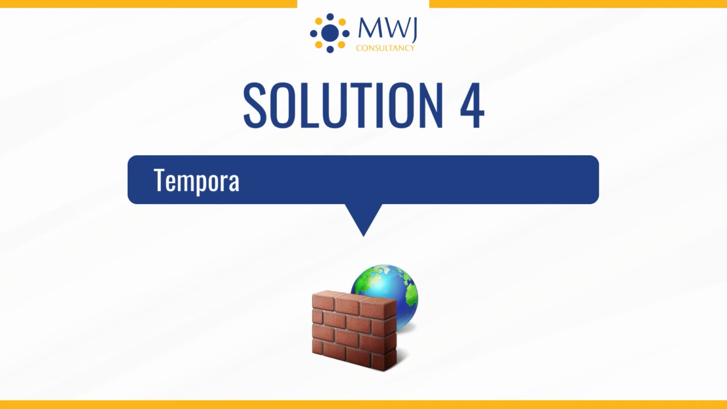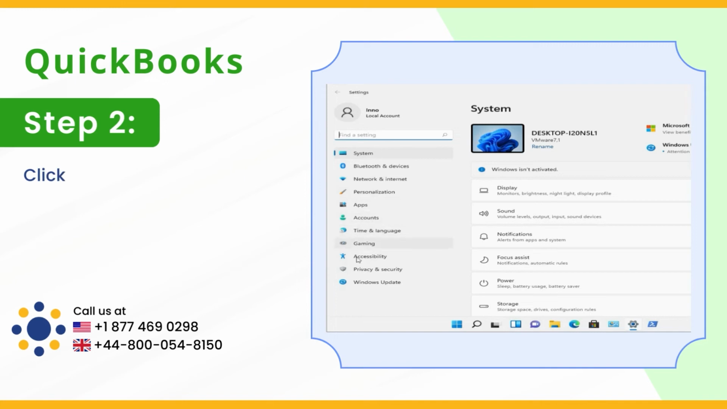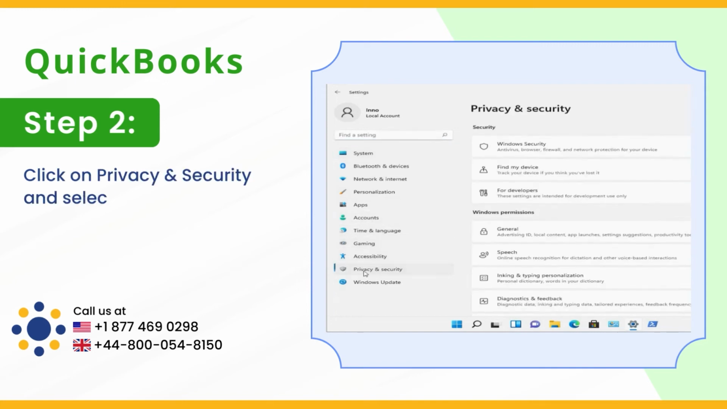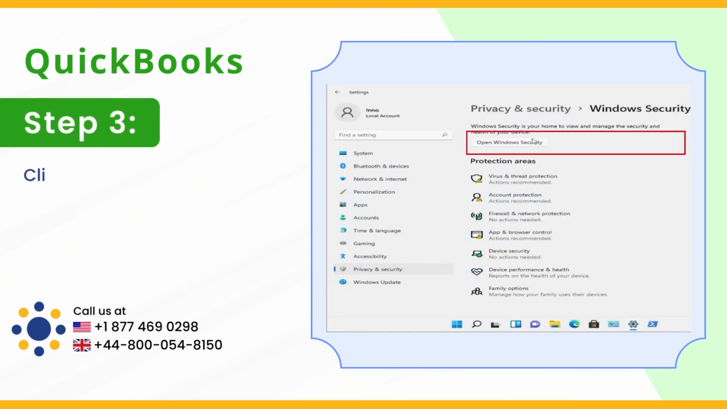Solution 4. Temporarily disable firewall and antivirus. Step 1. Right-click on the Windows icon and select Settings. Step 2. Click on Privacy and Security and select Windows Security. Step 3. Click on Open Windows Security.